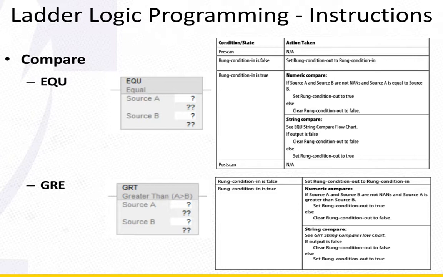So then we have greater than. I typed in GRE. It's GRT, greater than. This is not greater than or equal to, it's simply greater than. So this instruction works very much the same as this one. We can have an immediate value or the name of a tag in both of the operands, source A and source B. If the run condition in is true and source A is greater than, and it shows you that source A is the one that must be greater. If source A is greater than source B, then the run condition out is true. And that's exactly what it does.